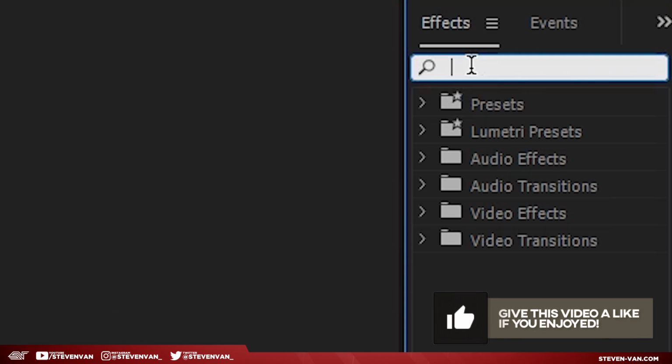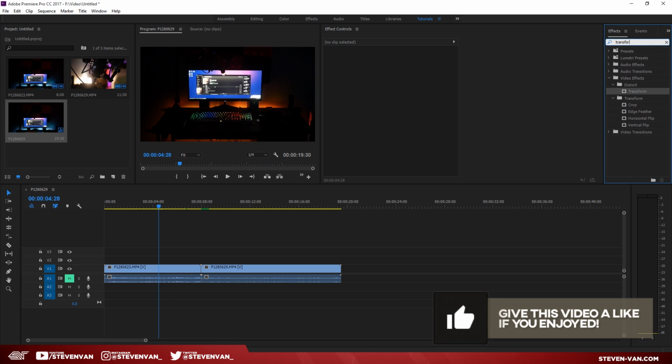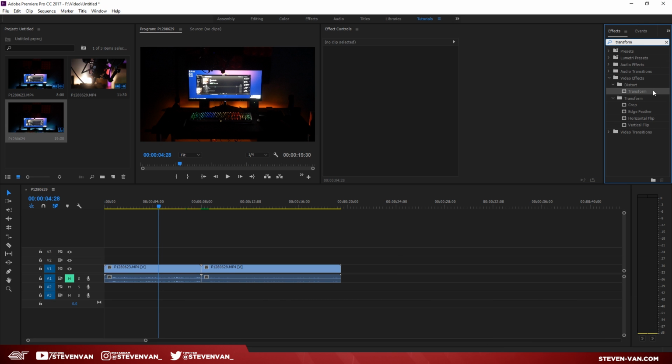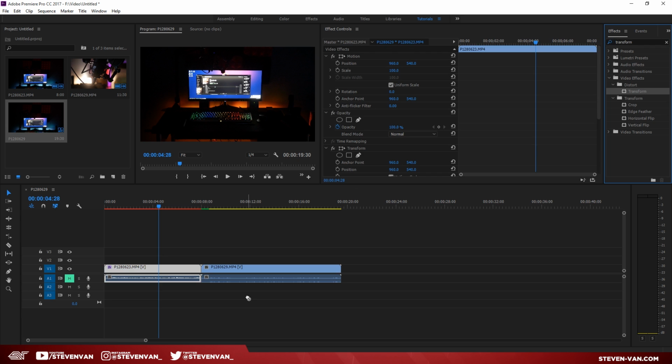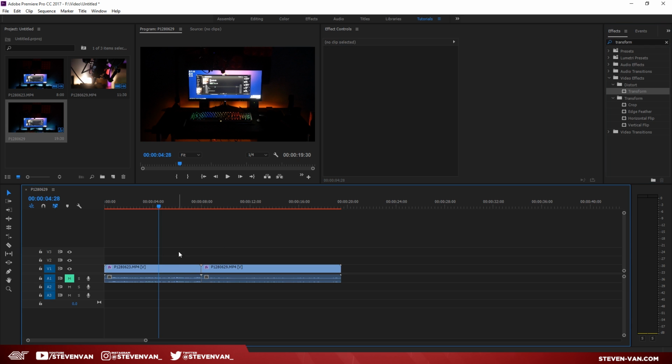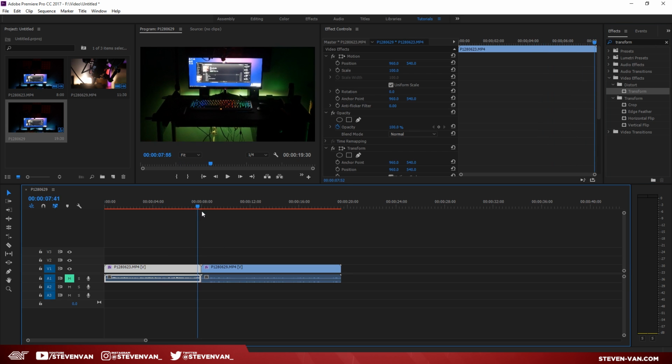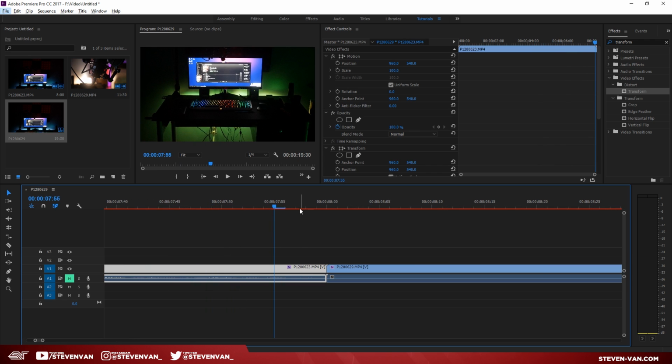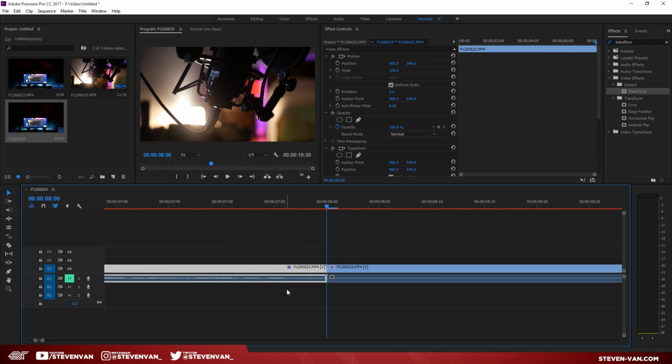So the first thing you wanna do is search up transform. It's under video effects and distort if you wanna go through there, and just drag it onto both of the clips you have. The next thing you wanna do is go to the very end of the first clip, the very last frame. Let's just zoom up on the effect control panel here.